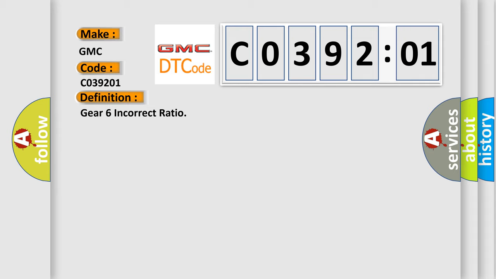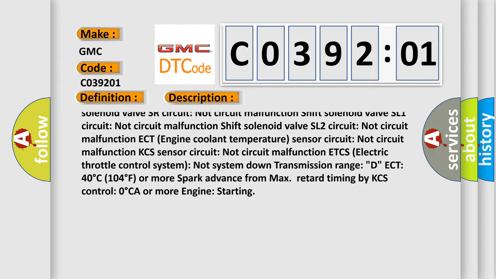P0500 VSS, P0748 trans solenoid range, turbine speed sensor circuit malfunction, output speed sensor circuit malfunction, shift solenoid valve S1 circuit malfunction, shift solenoid valve S2 circuit malfunction, shift solenoid valve S3 circuit malfunction, shift solenoid valve S4 circuit malfunction, shift solenoid valve SR circuit malfunction, shift solenoid valve SL1 circuit malfunction, shift solenoid valve SL2 circuit malfunction, ECT engine coolant temperature sensor circuit malfunction, KCS sensor circuit malfunction, ETCS electric throttle control system malfunction, transmission range, ECT 40 degrees Celsius (104 degrees Fahrenheit) or more, spark advance from max retard timing by KCS control 0 degrees CA or more, engine starting.